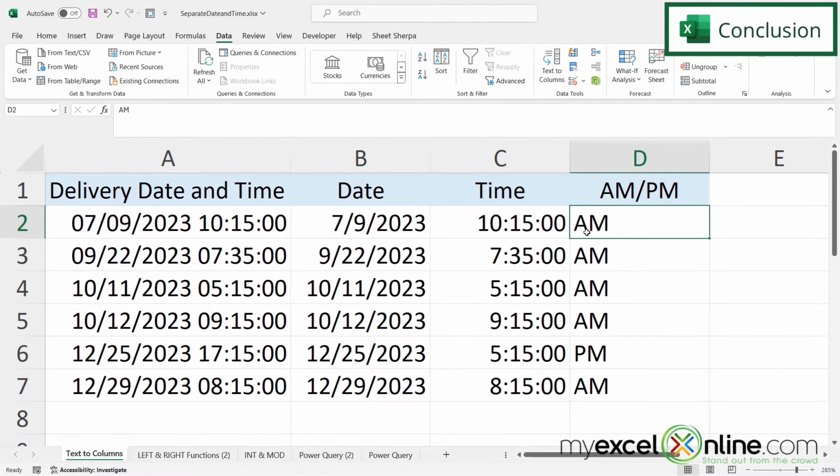There are several other ways that you can do this with little nuances in each of the different methods. I'm going to include a link to our blog down in the description on YouTube. So if you would like to click on that and learn some other ways to separate out the date and the time, please feel free to do that.